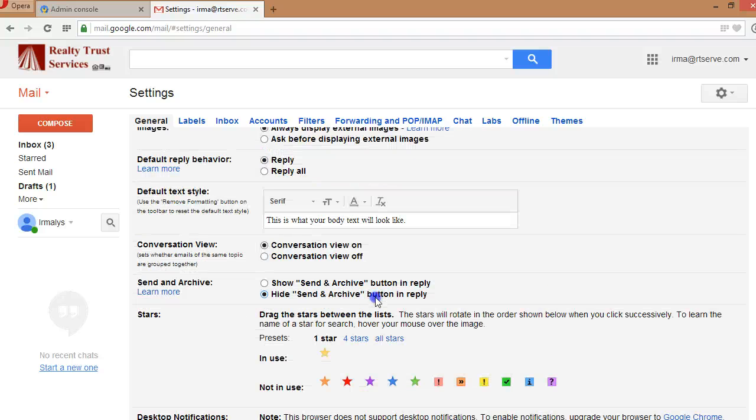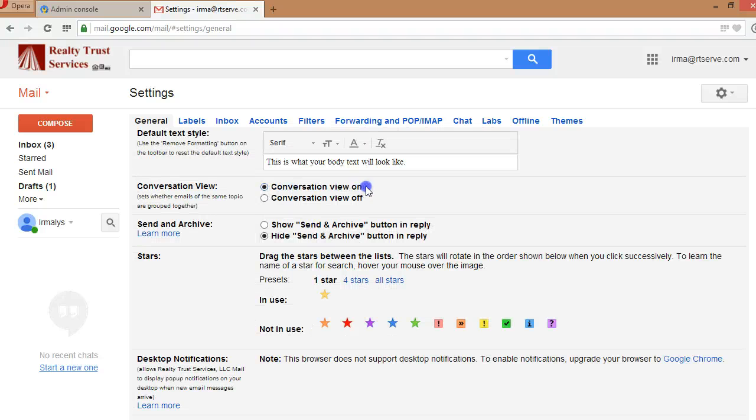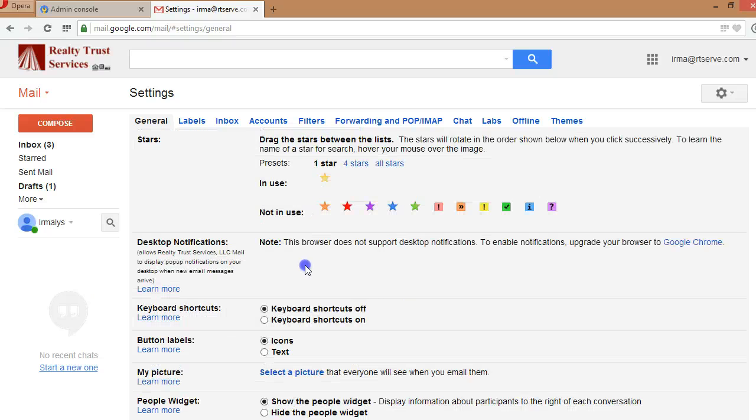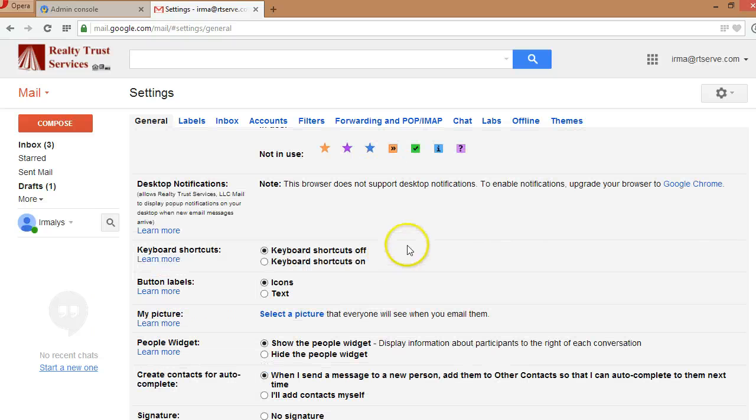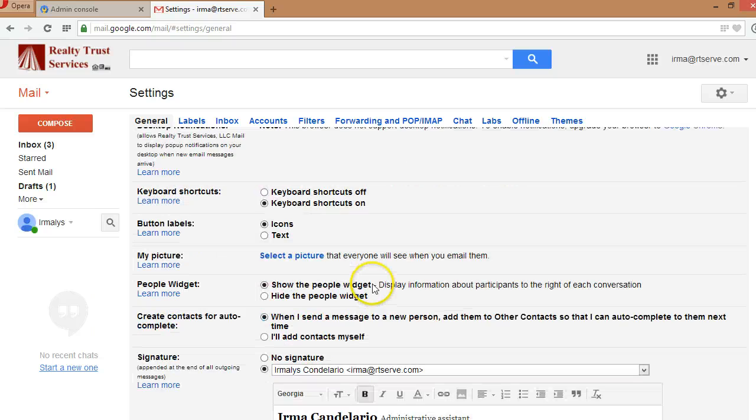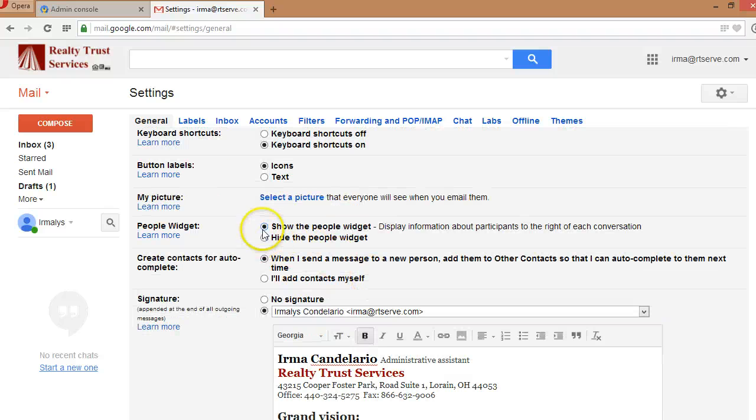Reply is standard, not reply all. You want conversation view on, that's part of the power of Gmail. You do want the send and archive button in reply. You can add extra stars if you like those kinds of things. You just drag them on, if you want to use that as an organization system. Keyboard shortcuts should be on. It's off by default. And I like to show the people widget.